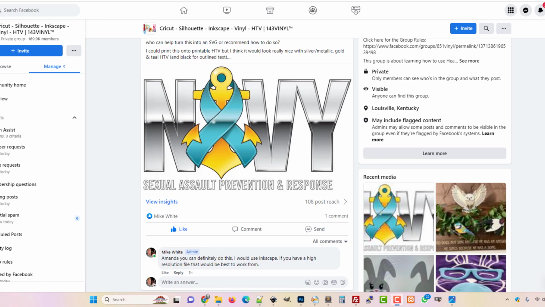So, we have a question from Amanda in our group at 143 Vinyl about how to convert this image into an SVG. And I had some free time this afternoon, and I'm also inspired by the image. I like it. And so I just thought I would show off how to convert at least just one part of this image into an SVG. And I'm going to do just the anchor, and that should kind of show how the rest of it could be done, and maybe teach you some skills.